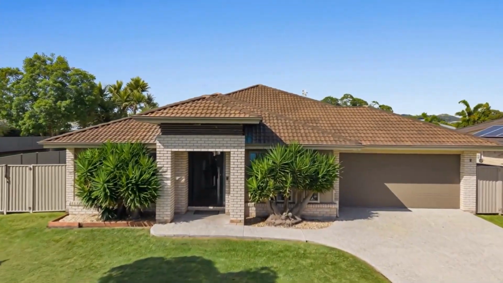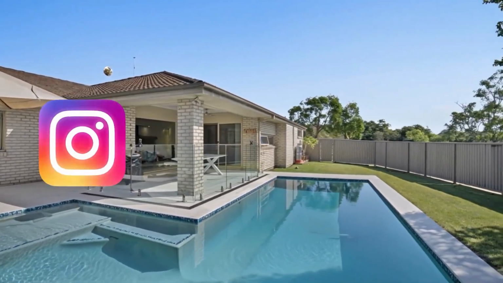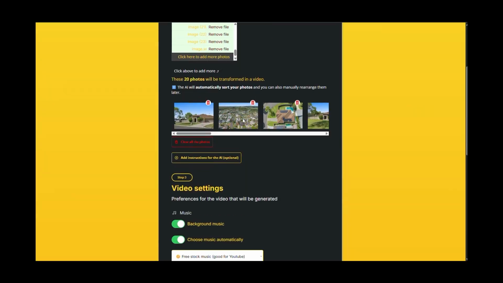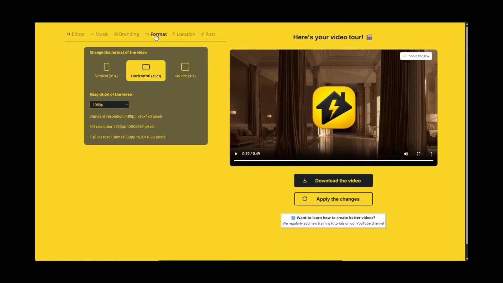In this guide, we'll show you how to adapt your property video for social media platforms like Instagram, TikTok, and Facebook. The first thing you'll need to do is switch to a vertical format via the Format tab. Social media platforms like Instagram and TikTok favor vertical videos, so this is crucial for better engagement.